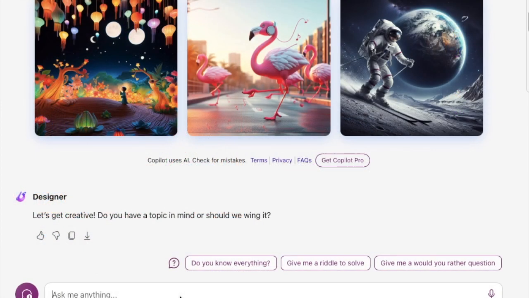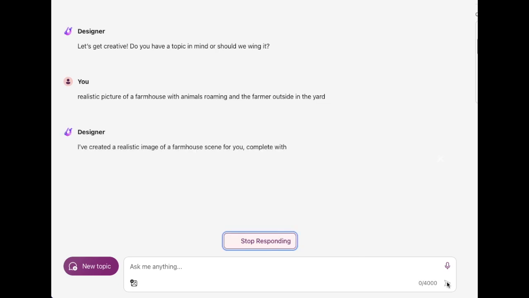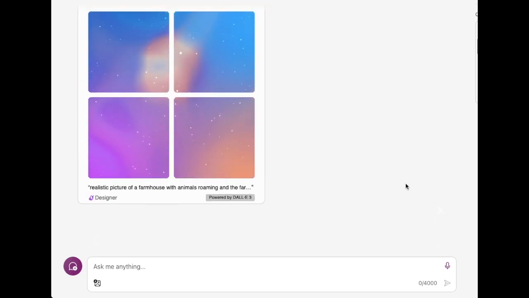You'll be prompted to enter a description of the image that you want to create. The more detail you provide, the better Copilot can generate an image that matches your vision. For example, let's say you want to create a picture of a farmhouse. You'll type that in and let Copilot work its magic.